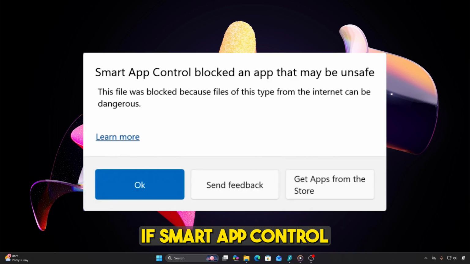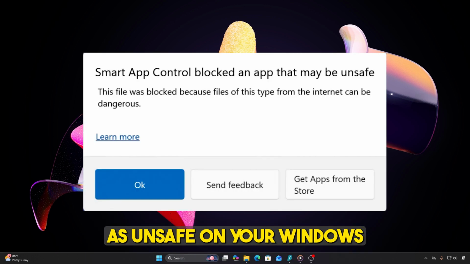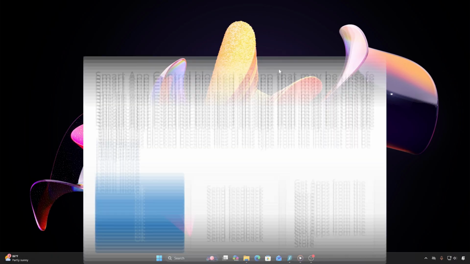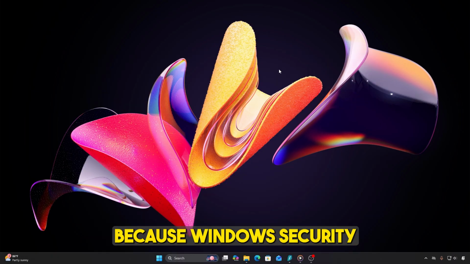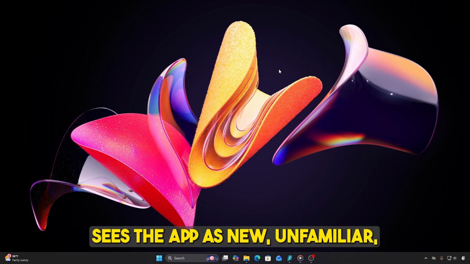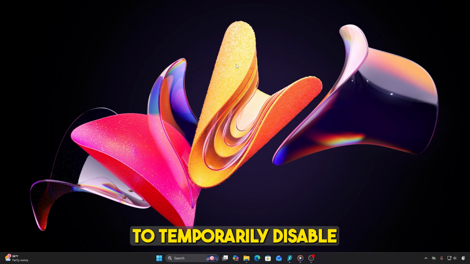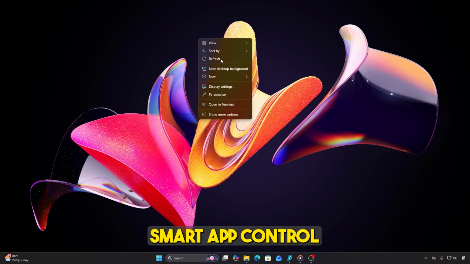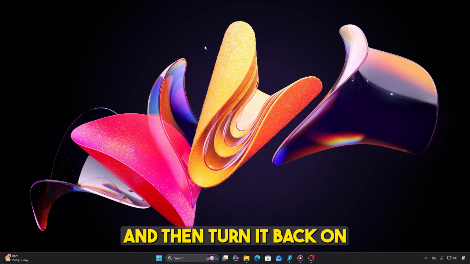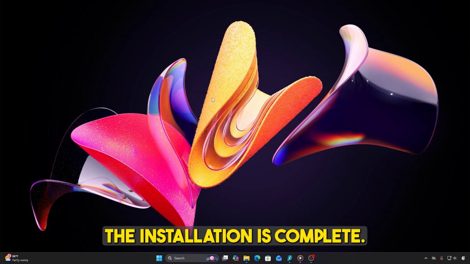If Smart App Control is blocking an app as unsafe on your Windows PC, don't worry. This usually happens because Windows security sees the app as new, unfamiliar, or potentially risky. In this video, I'll show you how to temporarily disable Smart App Control in Windows security and then turn it back on after the installation is complete.